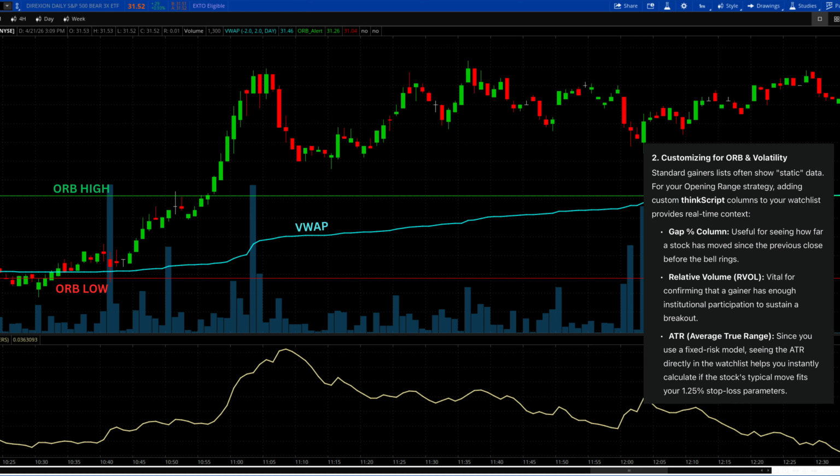For your opening range strategy, adding custom ThinkScript columns to your watch list provides real-time context. Gap percent column: useful for seeing how far a stock has moved since the previous close before the bell rings. Relative volume, RVOL: vital for confirming that a gainer has enough institutional participation to sustain a breakout. ATR, average true range: since you use a fixed risk model, seeing the ATR directly in the watch list helps you instantly calculate if the stock's typical move fits your 1.25% stop loss parameters.